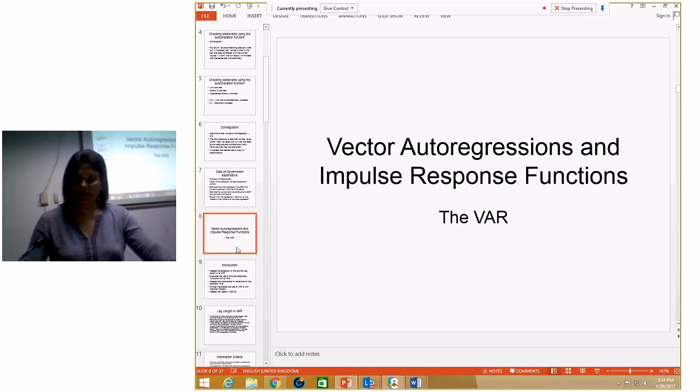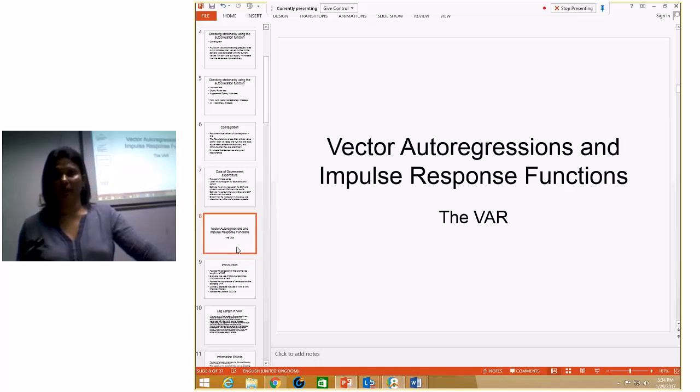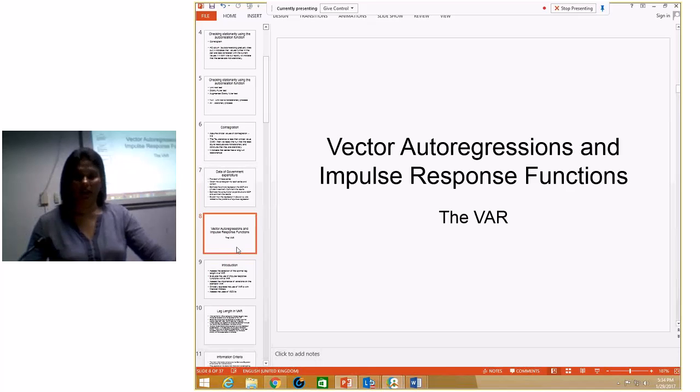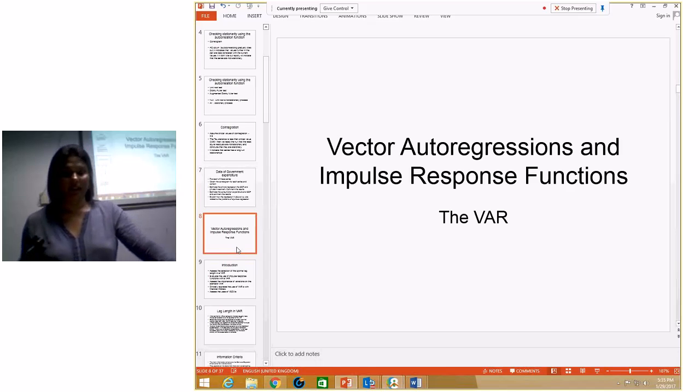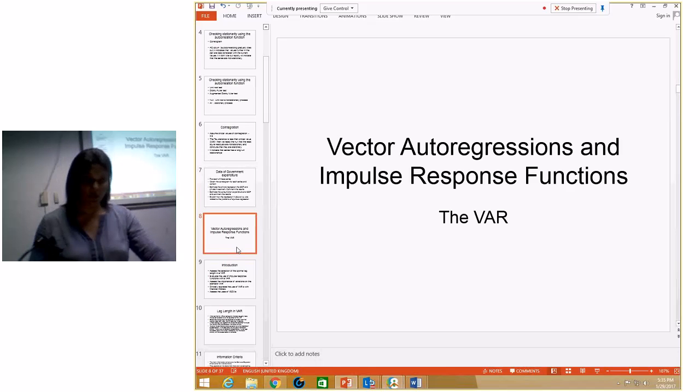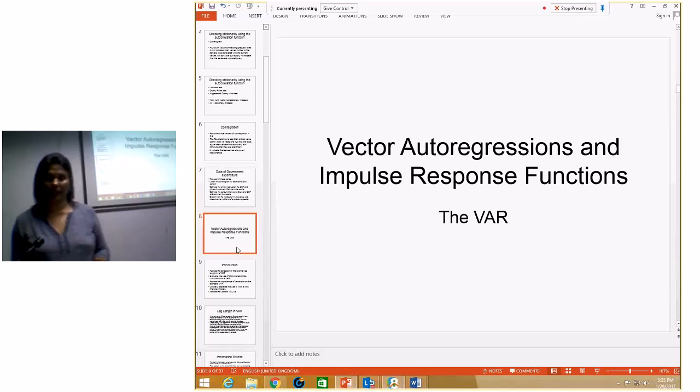Right. So today, in our three models, with private investment and government investment considered as dependent variables along with the country's income, we found that the series are not co-integrated. If the series are not co-integrated, we can use vector autoregression. So what is vector autoregression?